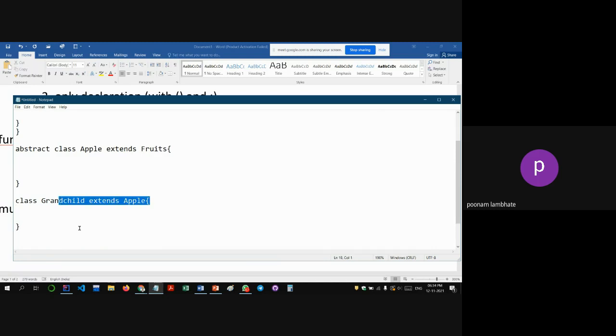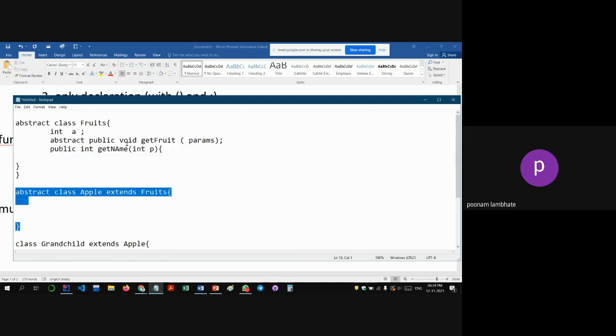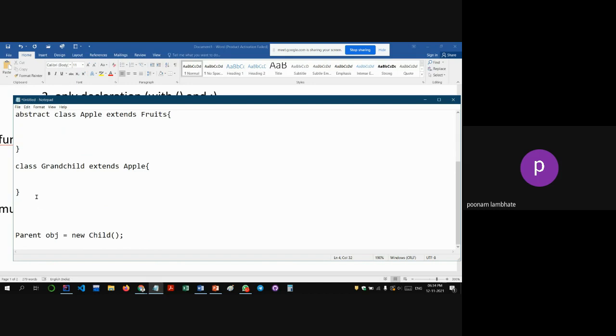So here also I have defined this grandchild. Now here I have not defined that abstract method. What was the abstract method? Get fruit. I have not defined it. So here also there is a possibility that I will define it. So here maybe I will define it.